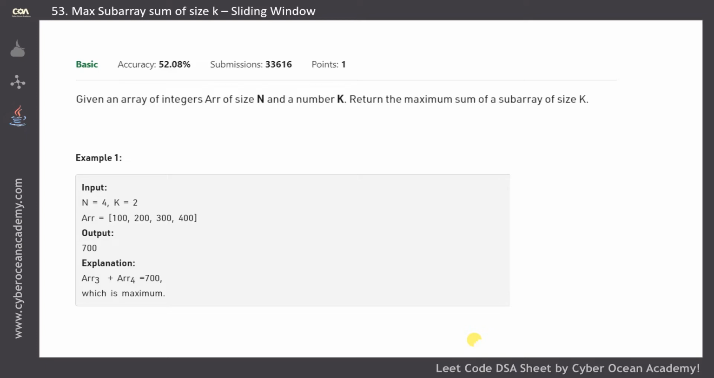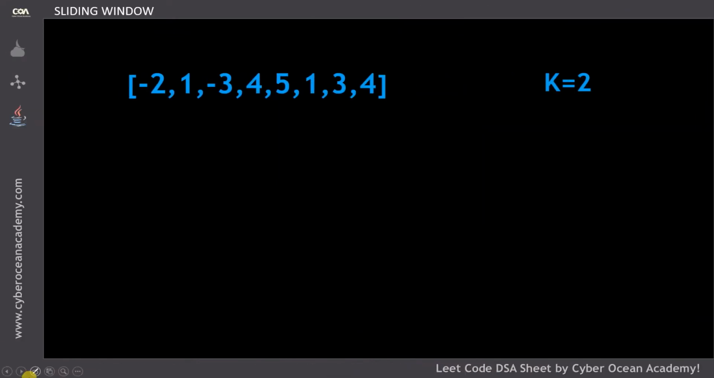So we will solve this problem in linear time, that is in order of n. Right now, how can we solve this problem in order of n time? We will solve it using the sliding window concept.